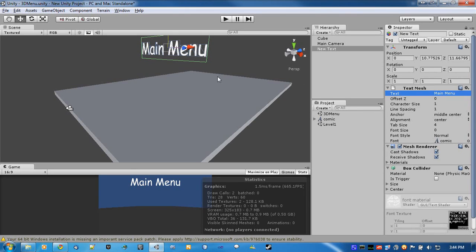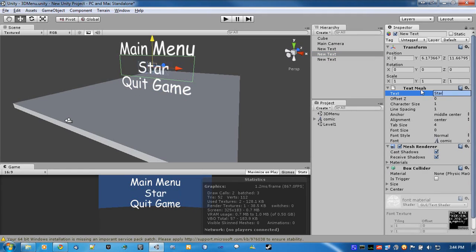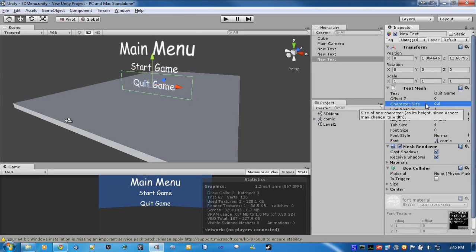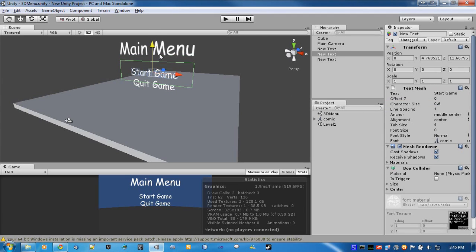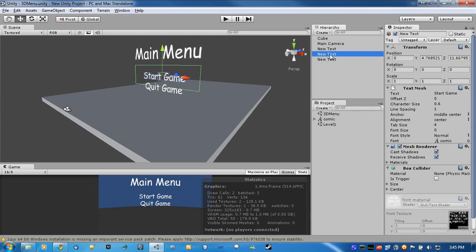Now, for the start game and quit game sections, we'll just duplicate the main menu. And just drag it down. We'll change this to quit game. Change this one to start game. And sure, let's make it smaller so it stands out from the main menu. Just change it to 0.6. And you can really move these wherever you want. I'm just doing it this way because I want to. Yeah, let's name these up here too. That way we know which is which.